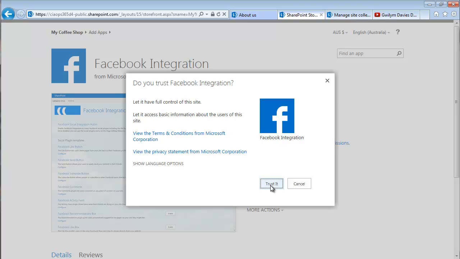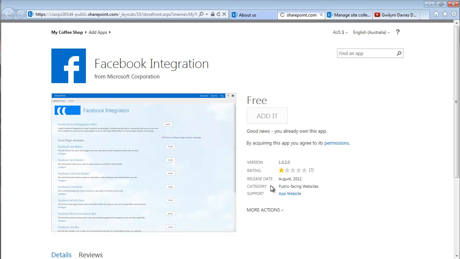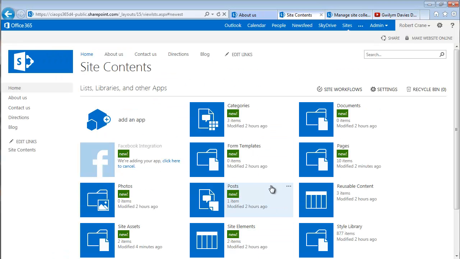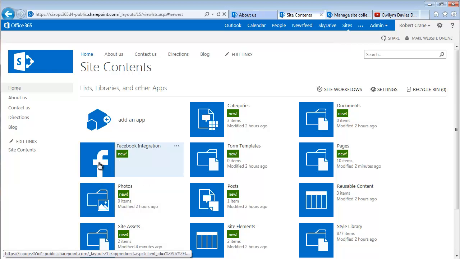I firstly need to trust that external code in my site, so I'm happy to do that. I select trust, and that will now add that component to my SharePoint site. Under the site contents in the apps, you'll see that it's currently grayed out. In a minute or two, you'll see that it goes to normal color, indicating that it has been successfully installed.